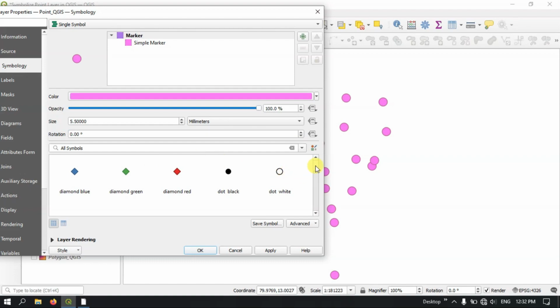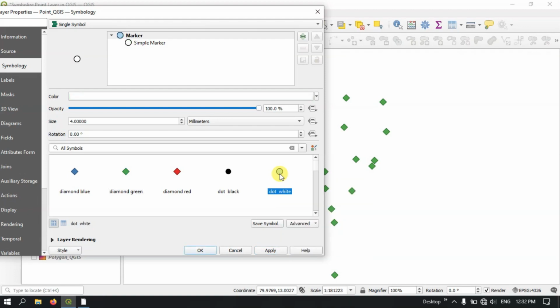Here, if you come down, you can find a lot of symbology which are available. For example, you can select any of the symbology. You can select the diamond green, apply. You can see it has been changed. You can use the dot white color, apply it.